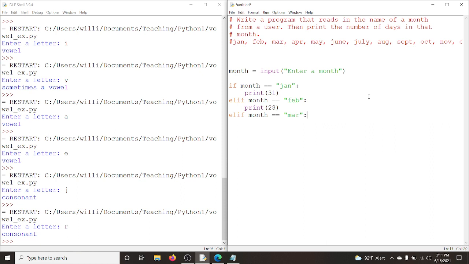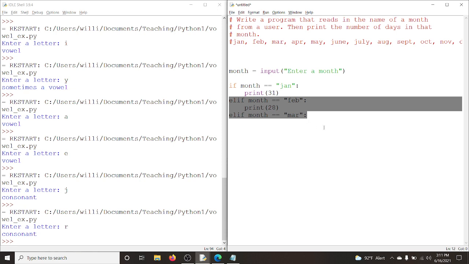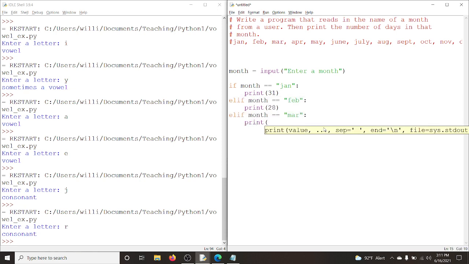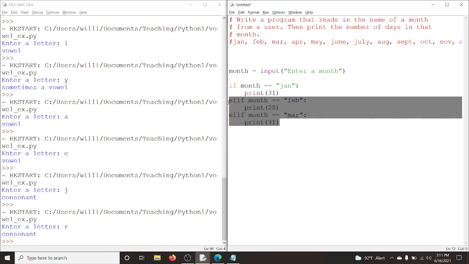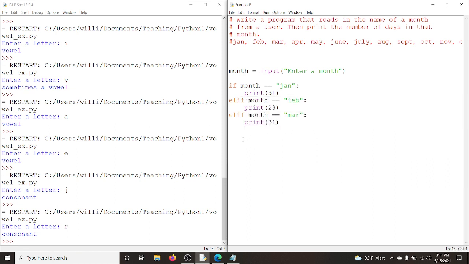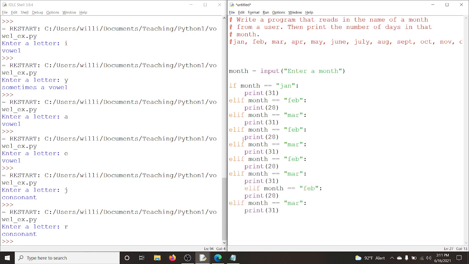March. Actually, I'm going to go ahead and copy and paste this. Let's see, print 31. So I'm going to copy and paste this a couple times and then go back and fix each of them. So that's 1, 2, 3, 4, 5, 6, 7, 8, 9, 10, 11.